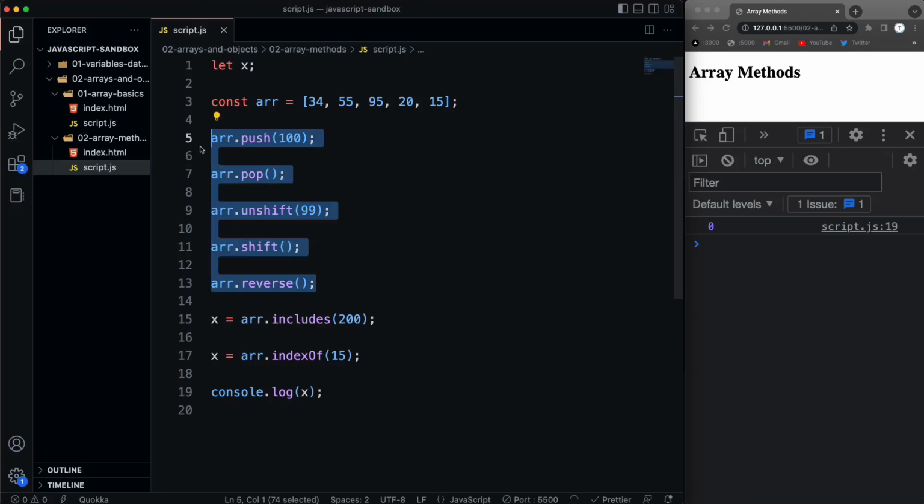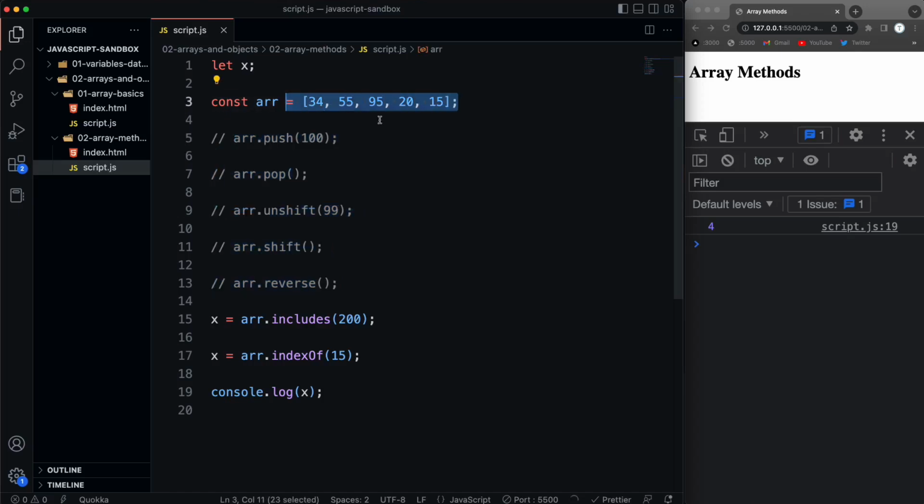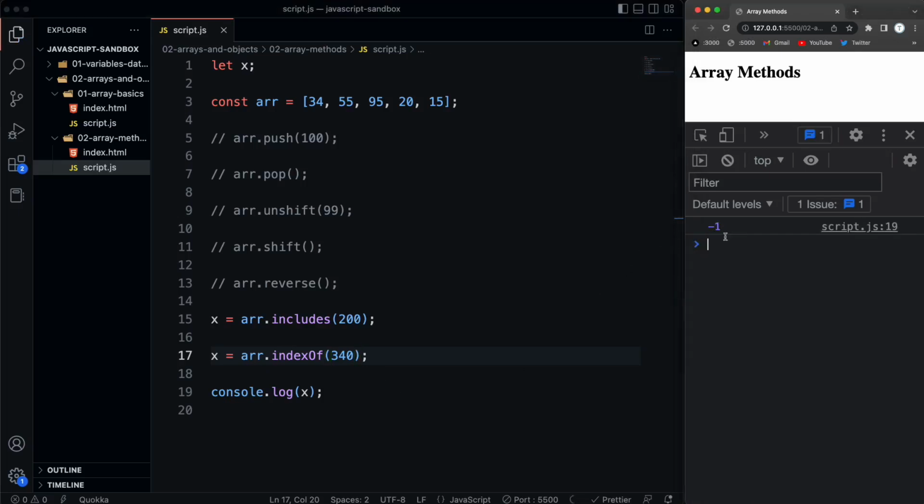So what I'm going to do is just comment out these ones that we did that actually change the array, just so we're working with the same array we're looking at up at the top. All right, so now if we look at the index of 15, it's at 4. If we look at the index of 34, that should be the first one, which is 0. Now, if you put something in here that doesn't exist, like 340, you get a -1. Okay, so a lot of times you'll run this through an if statement, and just know that if whatever you pass in here is not there, it's going to give you a -1.